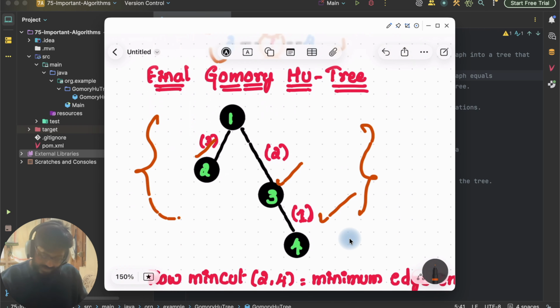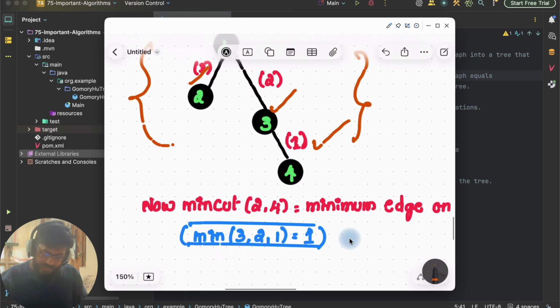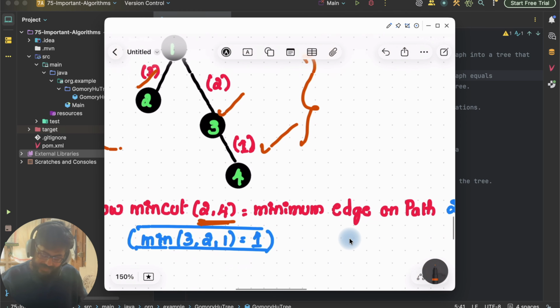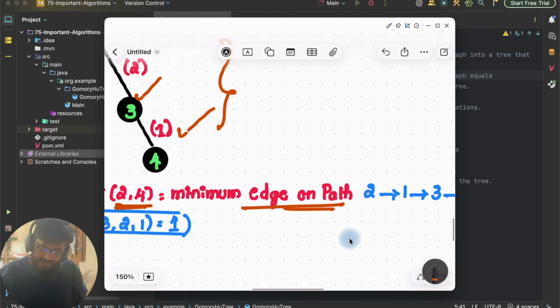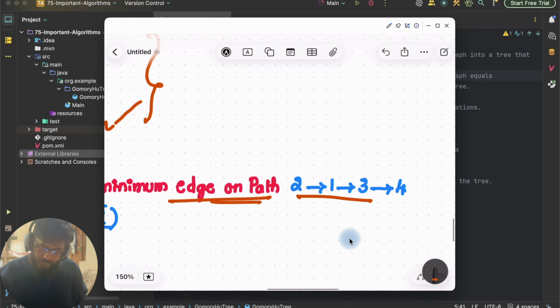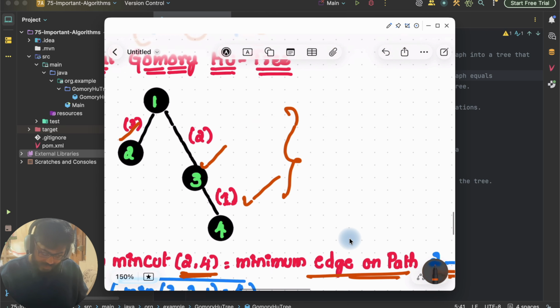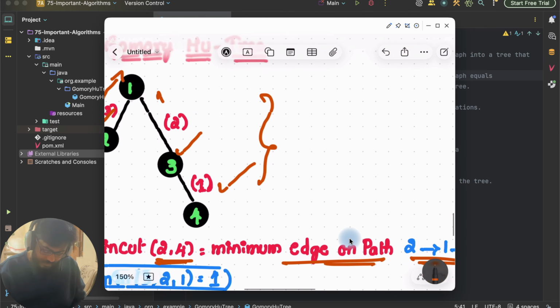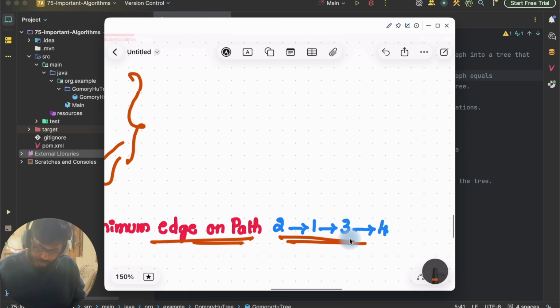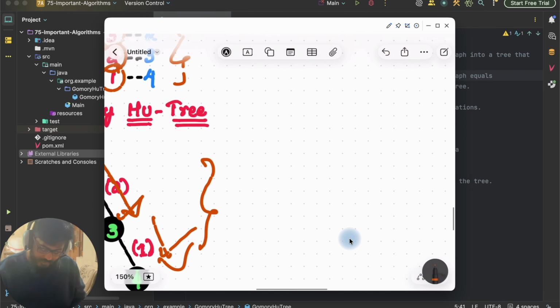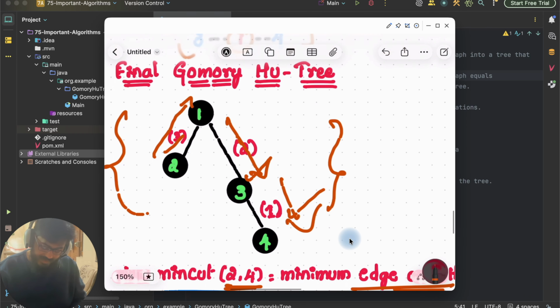So this is it for the approach. The minimum cut of 2, 4 is equivalent to the minimum edge on the path. What is the path actually? It is from 2 to 1, 1 to 3, and 3 to 4. I have shown you the tree actually. So 2 to 1, then you can clearly see 1 to 3, then finally 3 to 4. That is the reason I have clearly shown you the tree here. It's as simple as that.